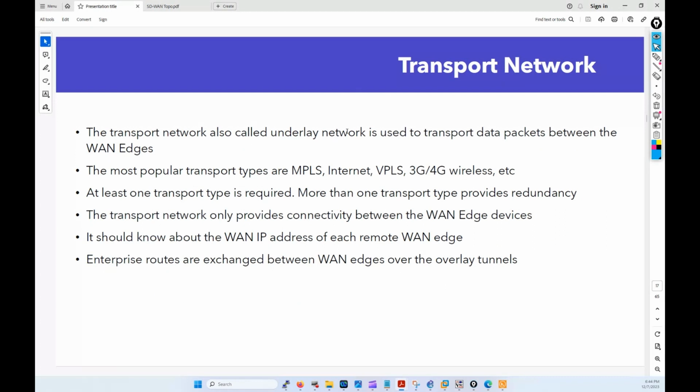Let's give a quick overview of the transport. The transport network, also called underlay network, is used to transport data packets between the WAN edges. The most popular transports are MPLS, Internet, VPLS, 3G, 4G, wireless. At least one transport type is required. More than one transport provides redundancy.